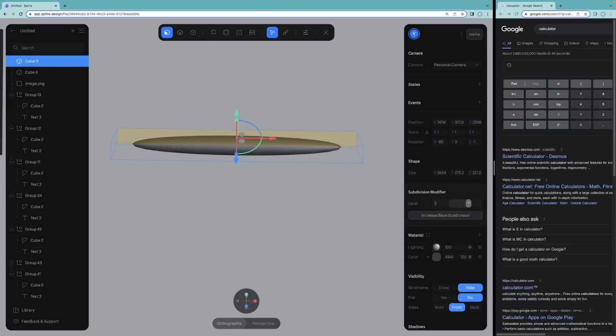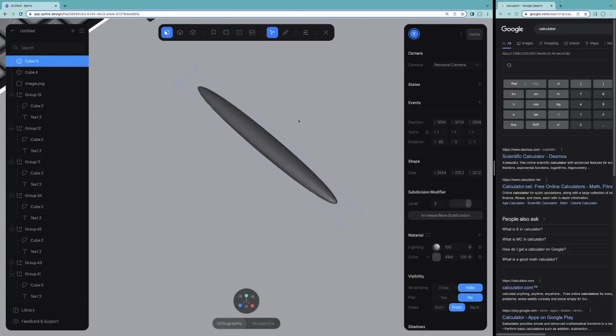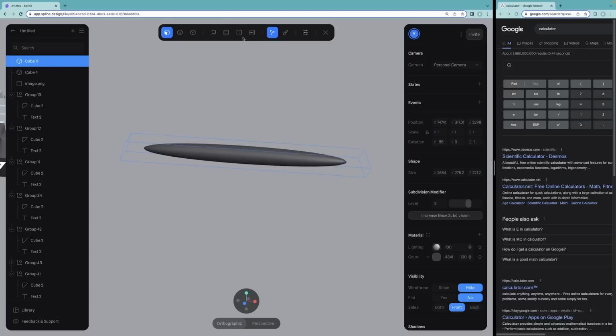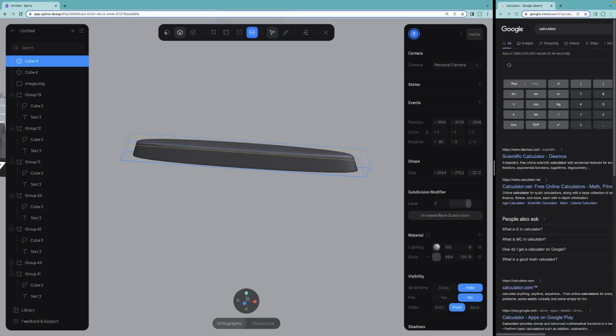I will increase the level of subdivision to 3, just like we did before, so that we can add subdivisions, and we can drag this one. Actually, not like this. I want a horizontal subdivision, and then drag this one all the way to the bottom. And let's do the same thing for the top. Let's add a new subdivision and loop it out all the way to the top.